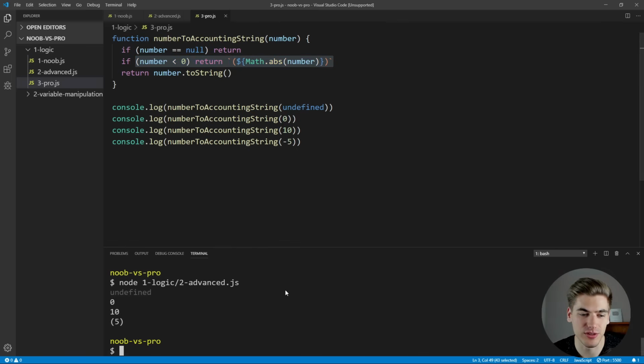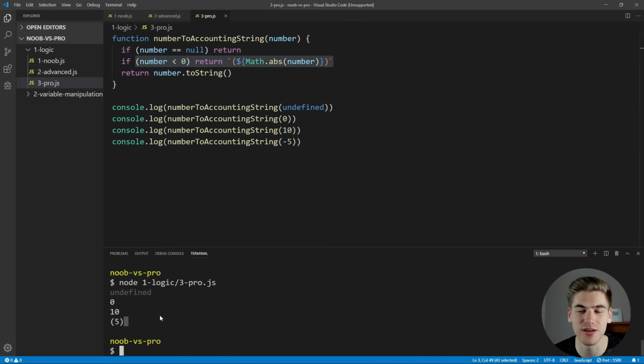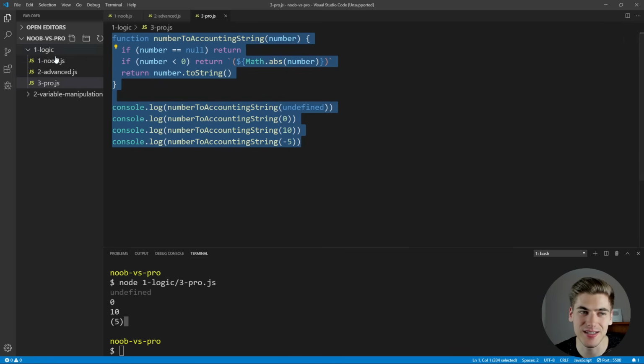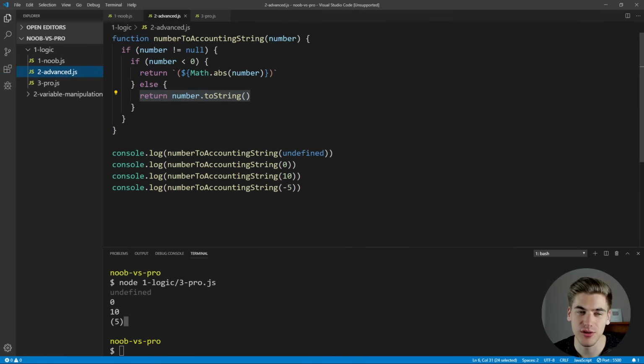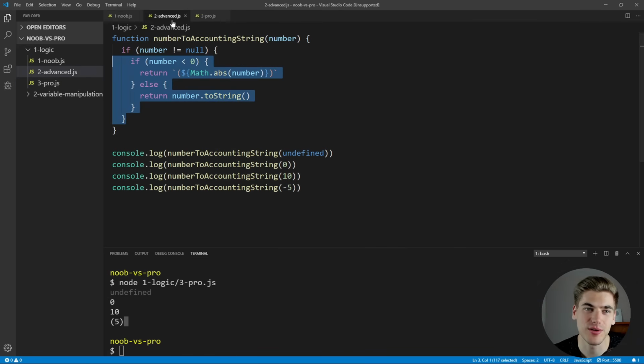And to make sure that all of this works, let's just come down here and run this. So we can just say 3, run the pro version, and we get the exact same results: undefined, 0, 10, and then the -5 inside the parentheses. So we know this function works exactly the same as the newbie version or this advanced version. It's just much cleaner to read and much easier to write and much easier to maintain in the future, since if people need to change this, they don't have to worry about memorizing all of this complex nesting.